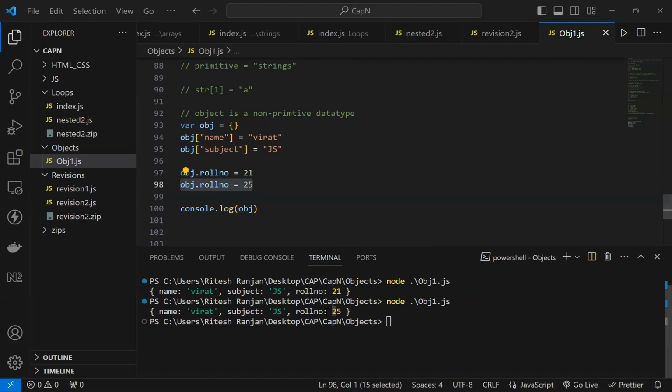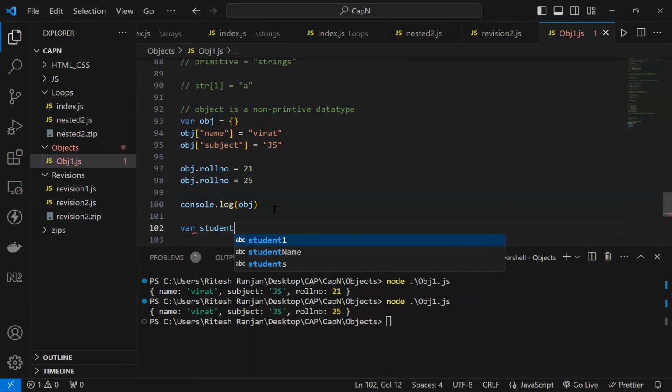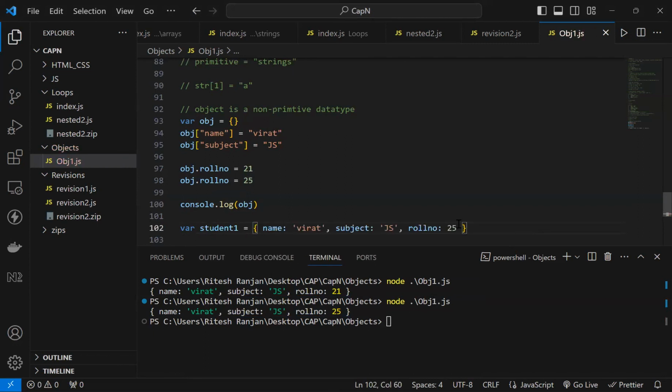So let's say this is something that I'm getting. Let me copy this and write var student1 equals to this data. I'll paste this in chat. Let me add one more property. Let me add roll, roll is 22. Roll is already there. Let me add marks. I'll copy this object and share it with you guys.